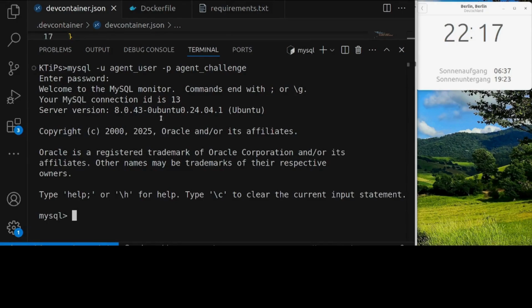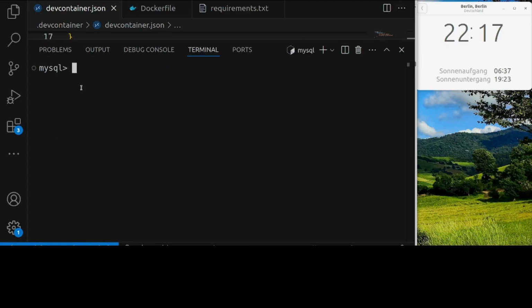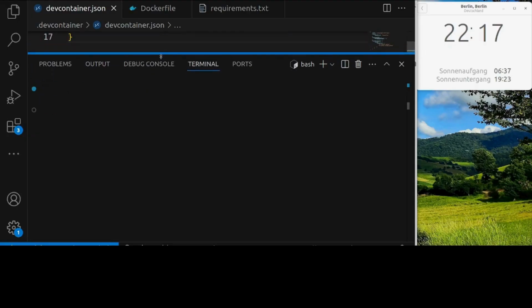And we're back in the MySQL command line, this time logged in as agent_user instead of root. This is exactly what we want. The user has full privileges for our database, and we don't need to work as root anymore. I exit the shell again and move on to configuring the application to access the MySQL server.